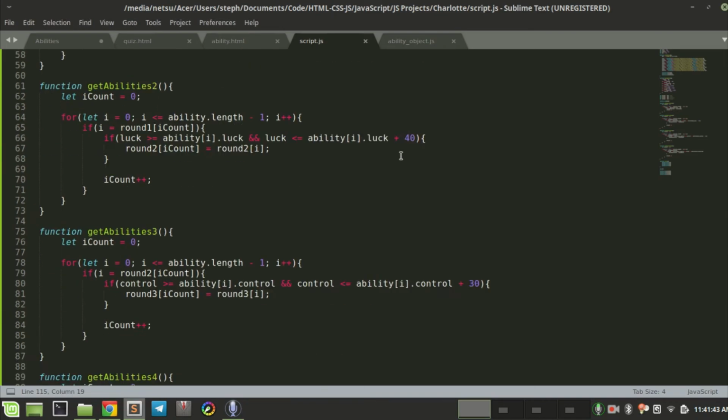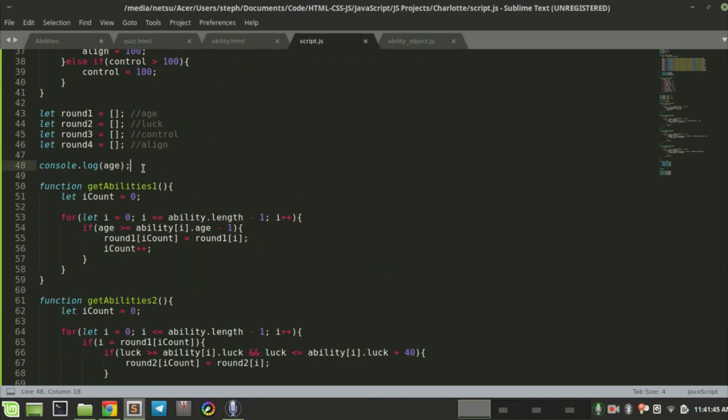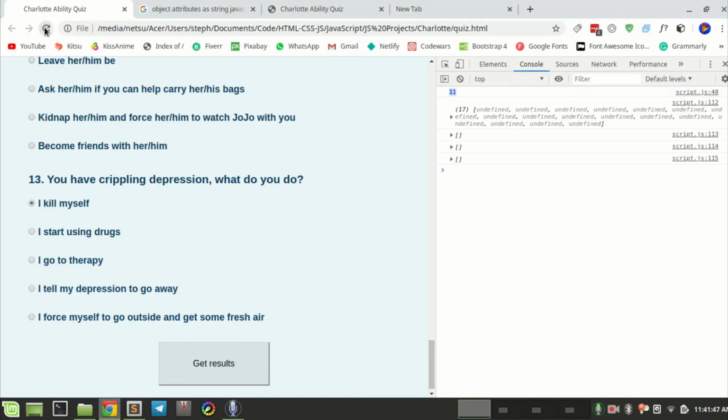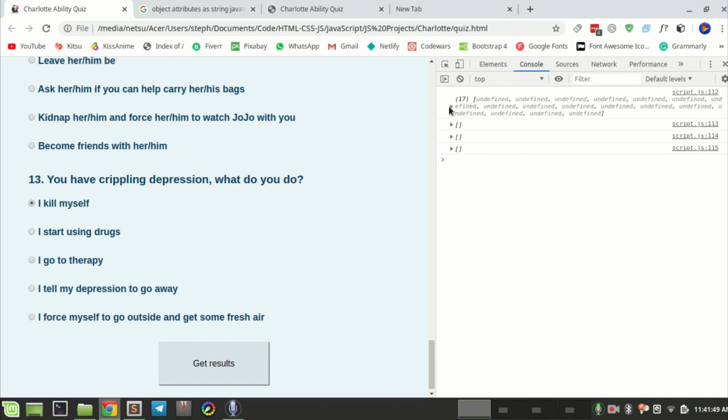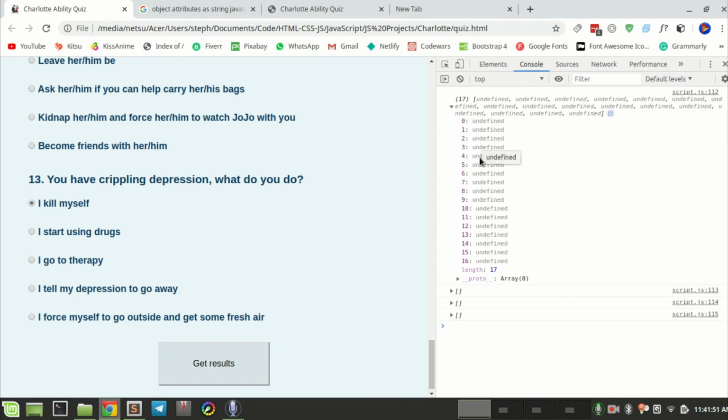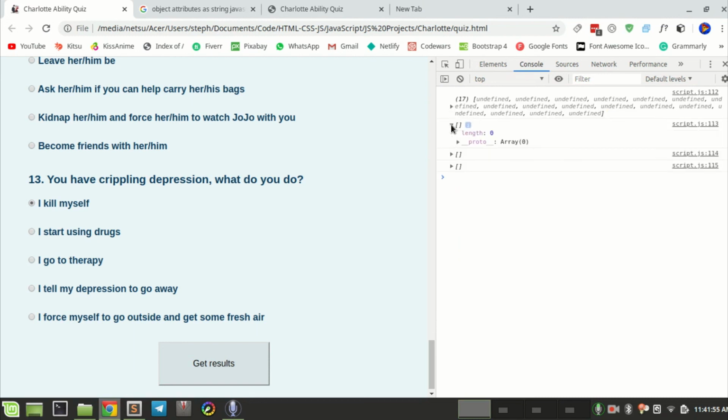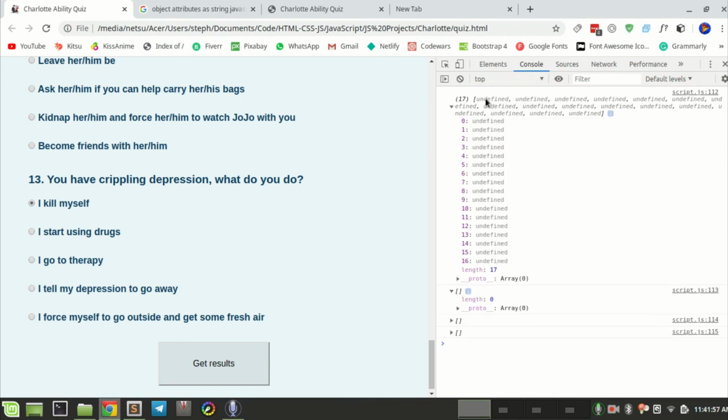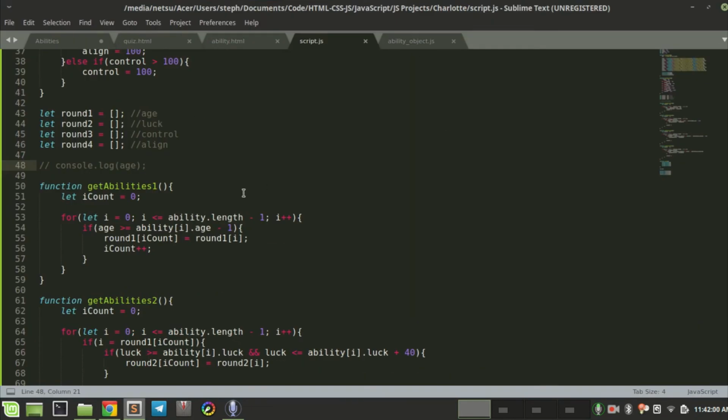I should maybe just remove this top one here because that's just annoying. Okay, there we go. So it's 17. It has a ton of undefined for some reason. These are empty because this one is returning a ton of undefined. Let's see, what are we doing?